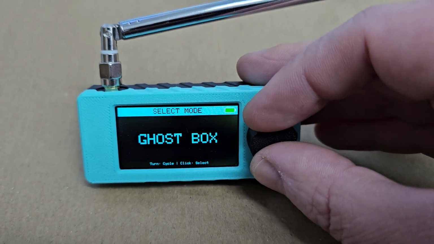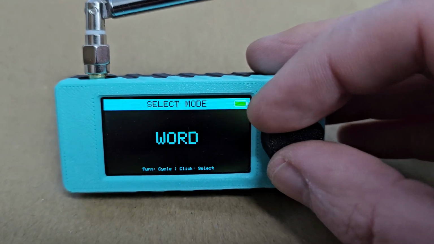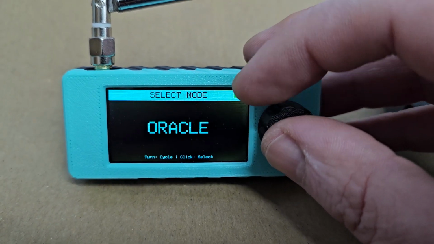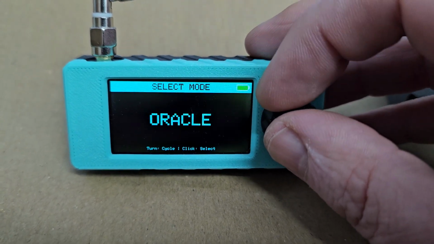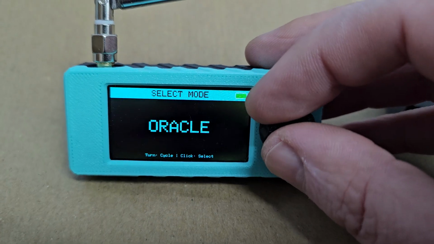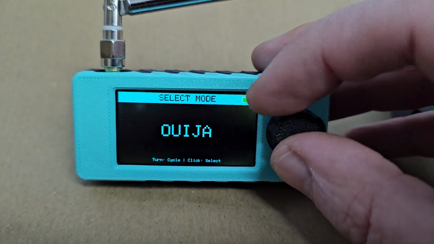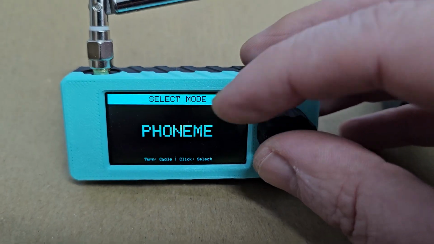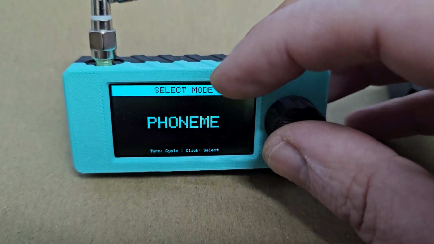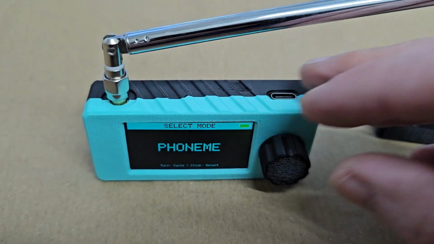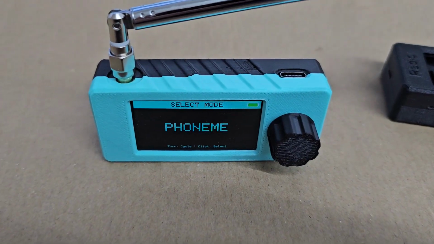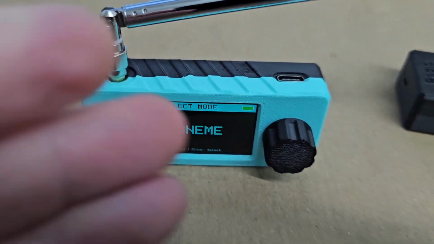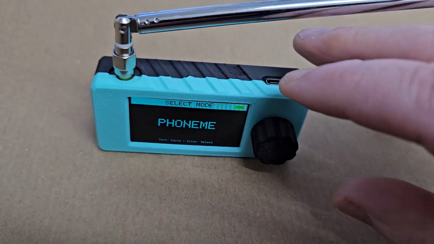So let's show you first. The word mode is just your classic word mode. Oracle mode is the advanced oracle mode where it builds its own sentence all by itself. The Ouija mode tries to spell a word all by itself, and the phono mode basically uses the basic, you know, the phonetic sounds, the k, the ha, all this kind of stuff. All those are in there, and it tries to basically build its own word from just phonetics.